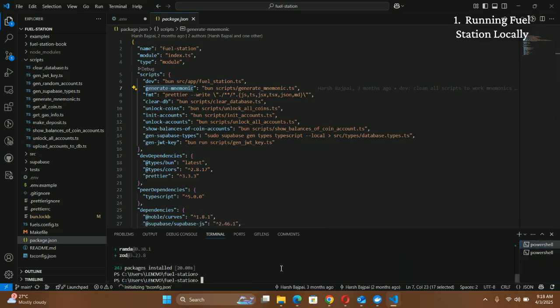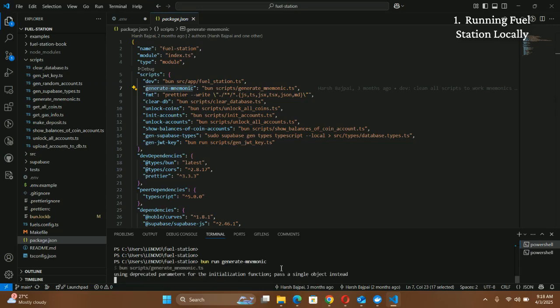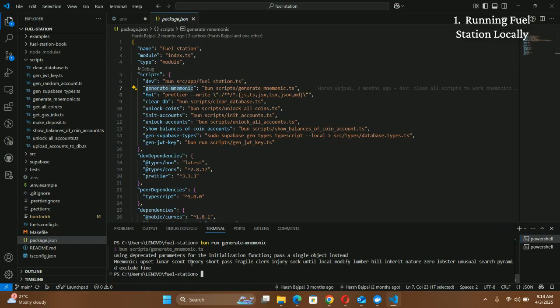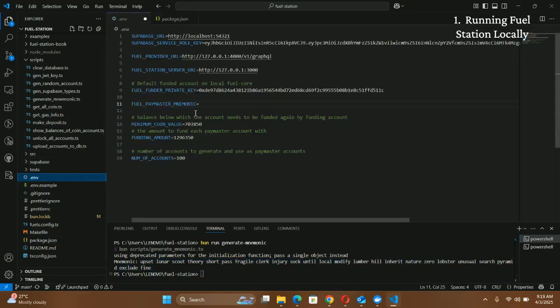Is this one done? Yeah, it's done. So you can see, so we have our mnemonic from here to here. So I'm going to copy that. I put it in our env, so we put it in quotes.